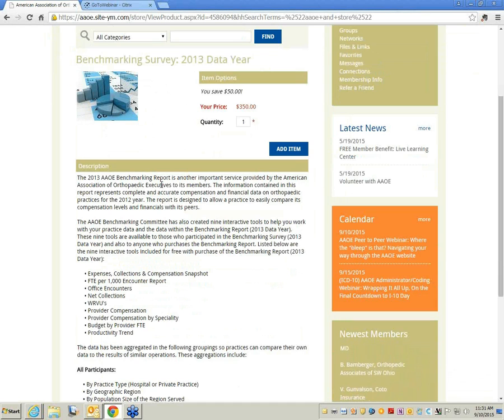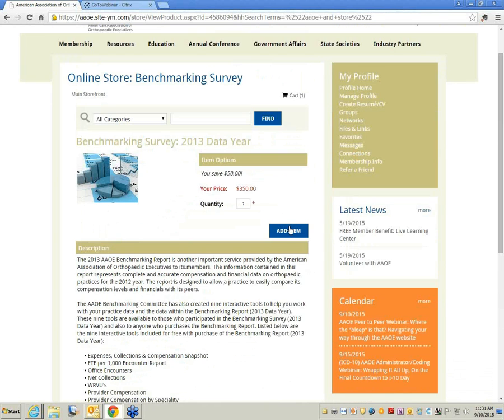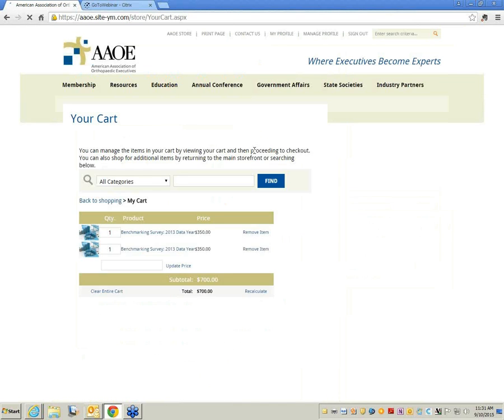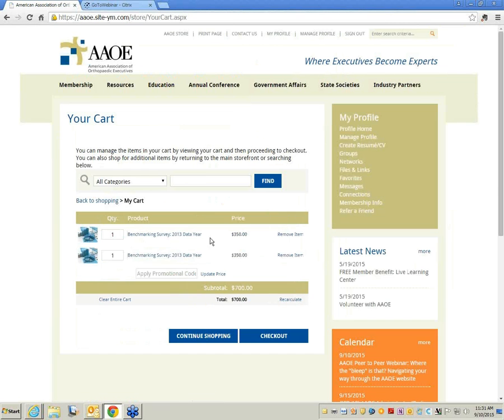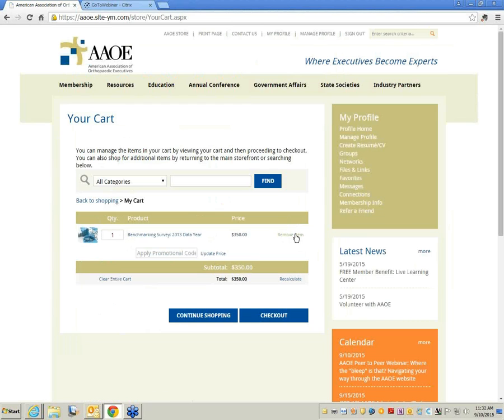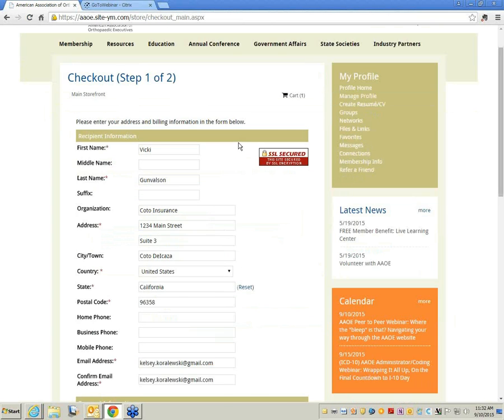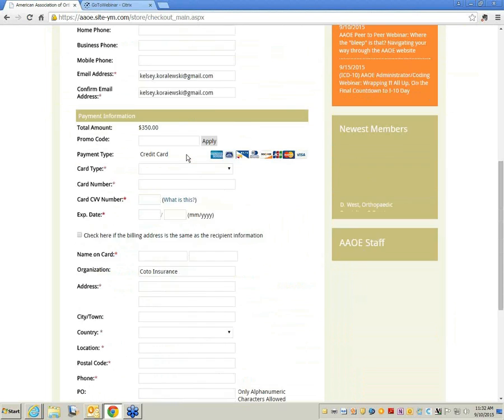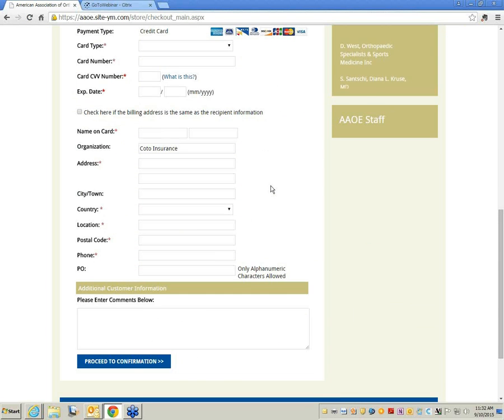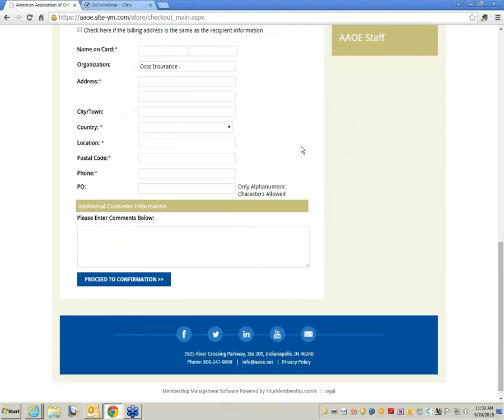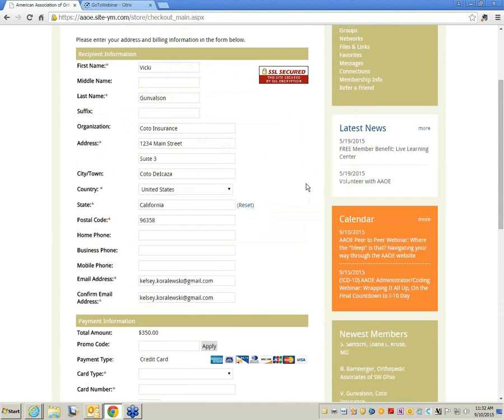We have all of this information here, and all we're going to do is add the item to our cart. So we want to purchase this. If this were 2014, we're going to add it. Now I've got 2 copies in there, so let's remove one of those. Now I have 1 copy of the benchmarking survey, $350. I could go ahead and check out. Once I check out, it's going to bring up Vicki's information. Here's how I apply all the credit card information, and then we proceed to confirmation and pay for that.